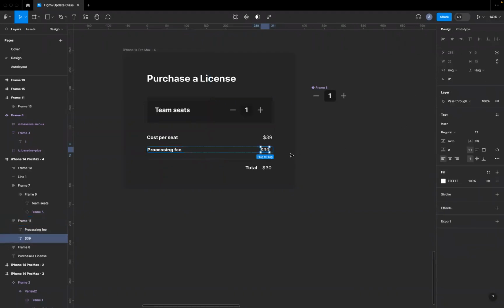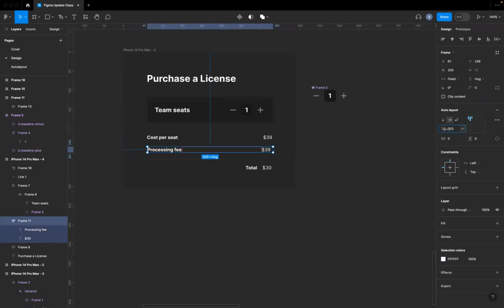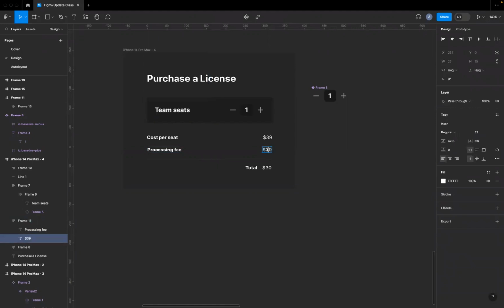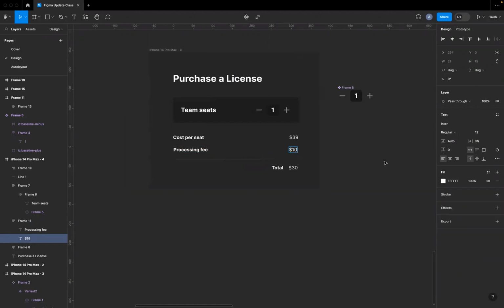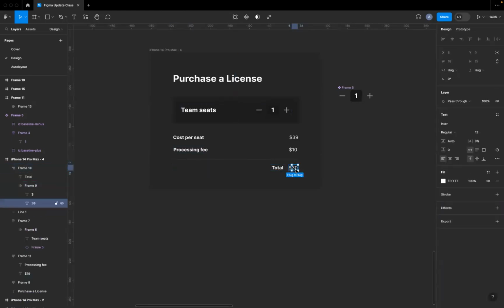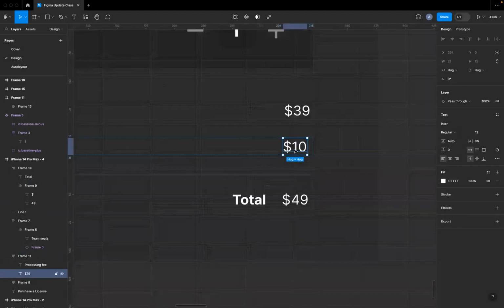I want to align this. Okay, so let's say processing fee is $10. Now, if processing fee is $10, what's our total supposed to be? $49. Now, if you notice, I think there's even a mistake here, but we'll fix that.